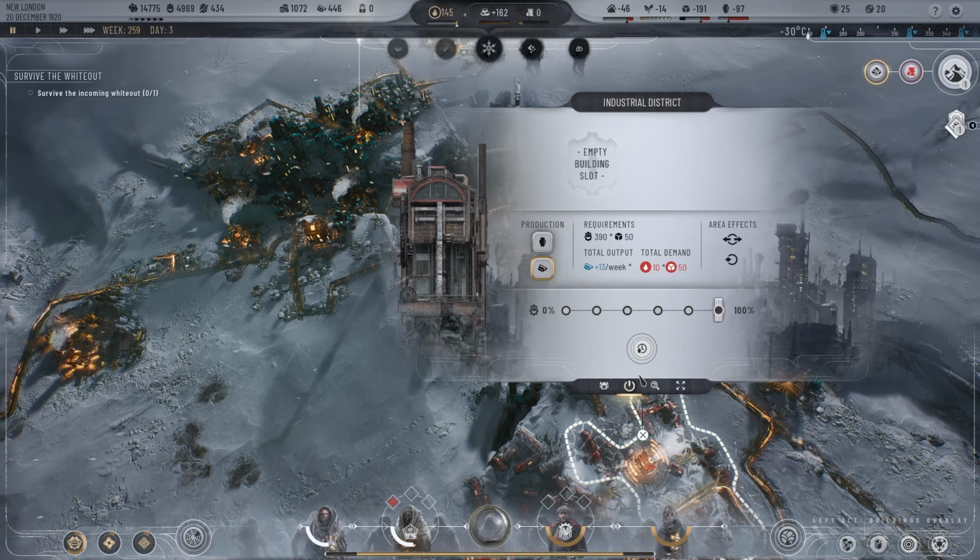And then you'll get a little fix it icon, and you'll need to pay some money to fix that district, because if it gets too worn down, it'll stop working, it'll get destroyed.